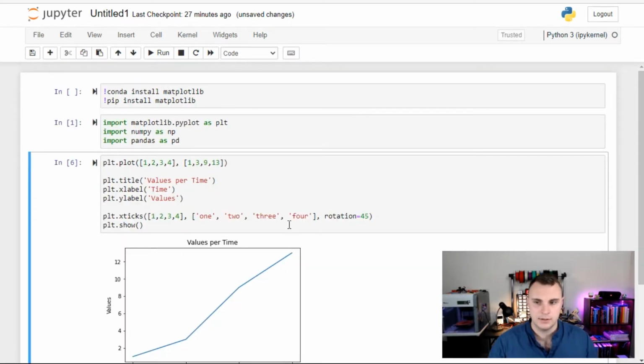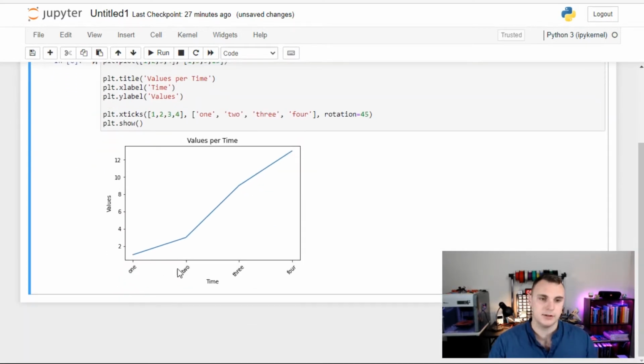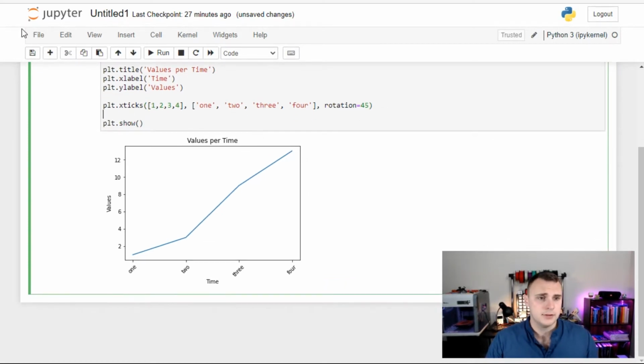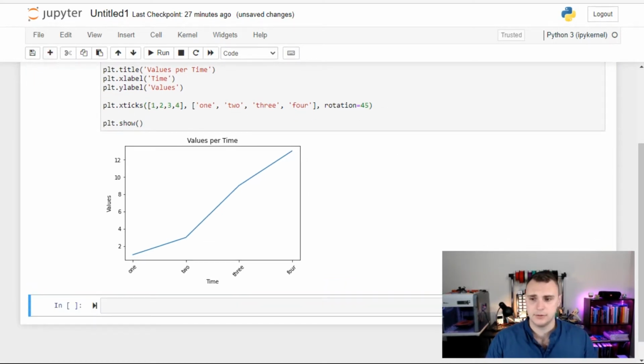And go ahead, and you can see that they're now rotated at 45 degrees, or I could go up and put 90 degrees if I wanted to. But that's just a very basic line graph. We can move on to see some of the other cool things you can do with it.